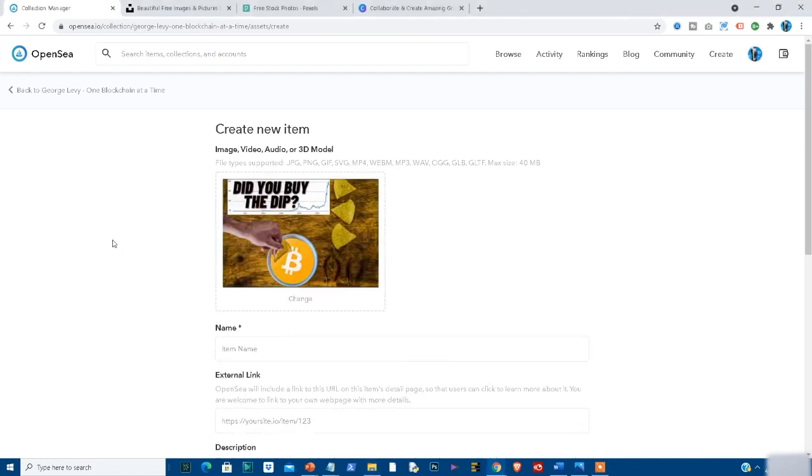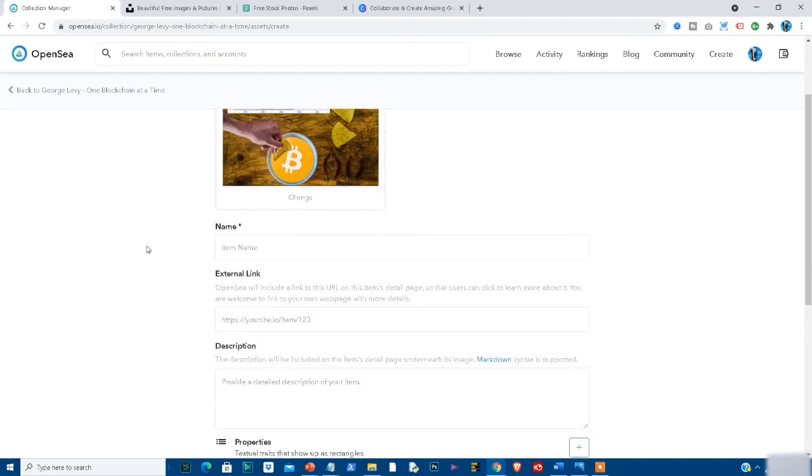Notice that to be able to create a new item, I have many options. I could create videos, I can create audio, I can create a recording, I can put graphics, JPEG, PNG, GIF. All of these are different formats for creating digital assets inside OpenSea, which you're going to sell as an NFT. So for the name, this one is called Did You Buy the Dip?